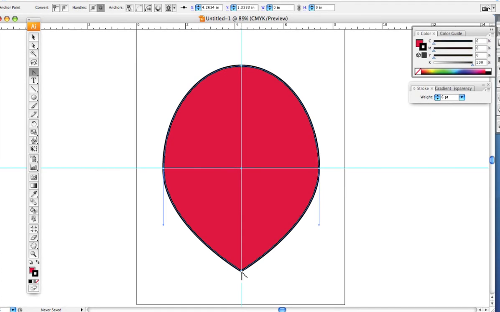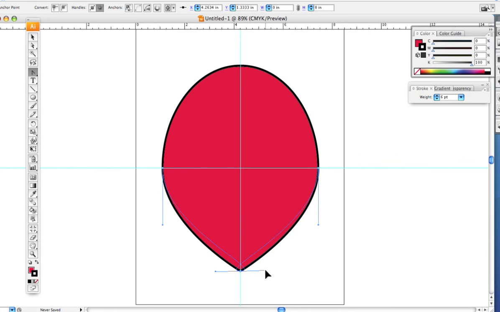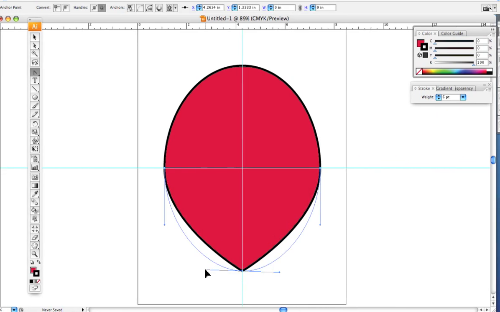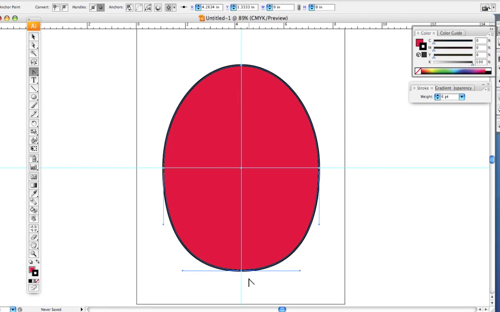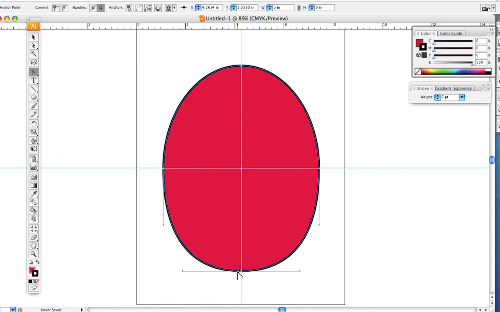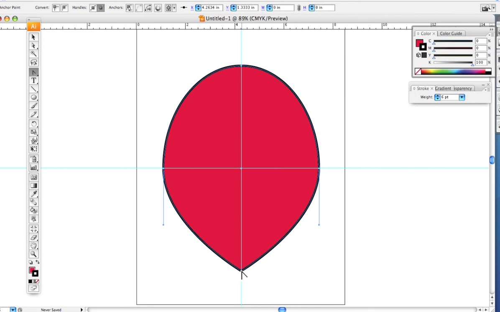If it's already an angle, I click and drag. There you see the handlebars pop back, and it's now a curve. So one of this tool's two functions is to make angles into curves and curves into angles. So we'll make the point or angle at the bottom of our heart.